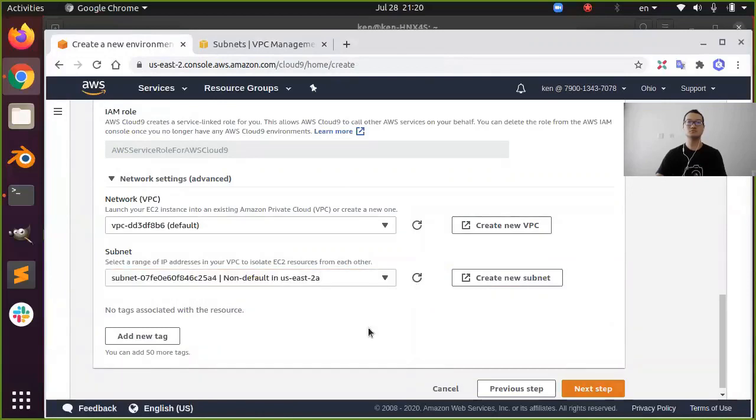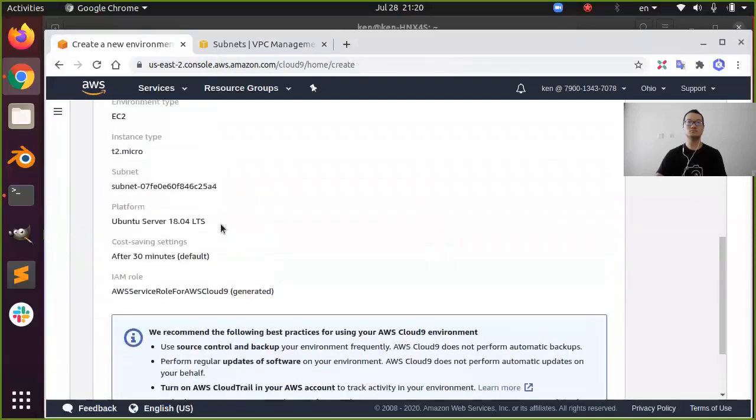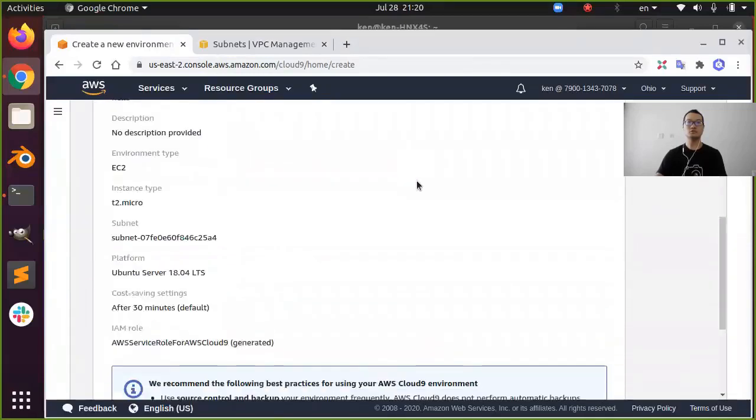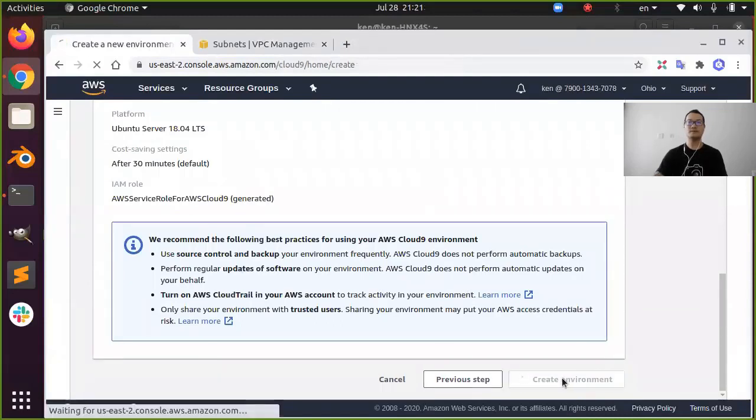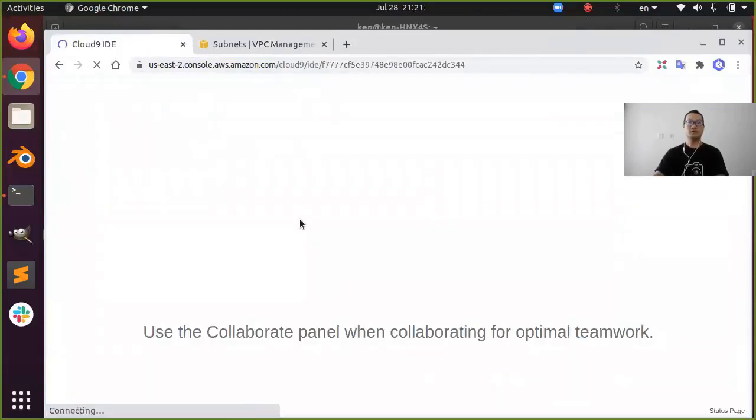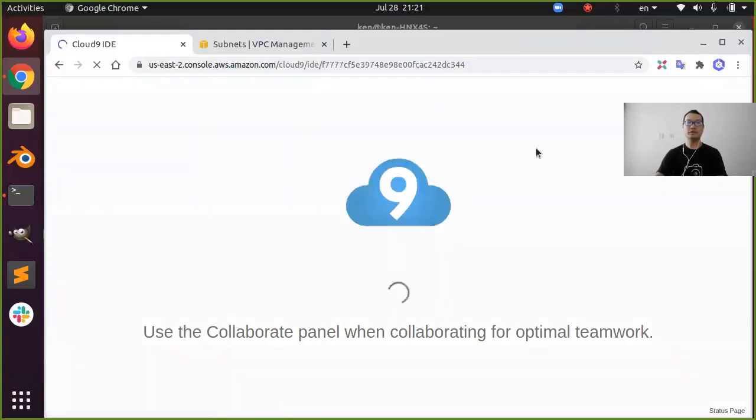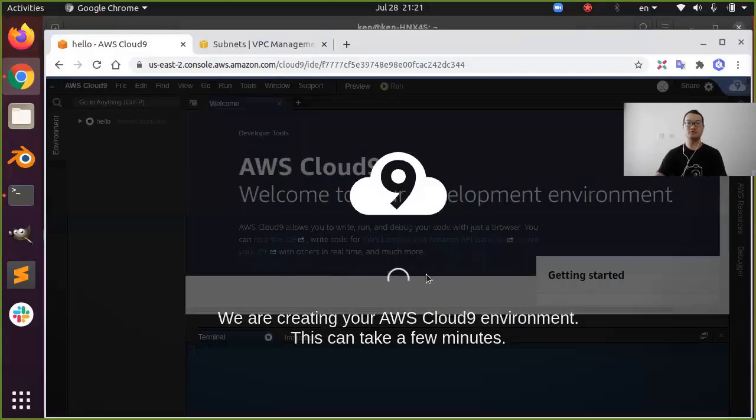Okay. So just a little review. And now I create the environment, and it will take a few minutes to create the Cloud9 service. So now you can see the IDE.